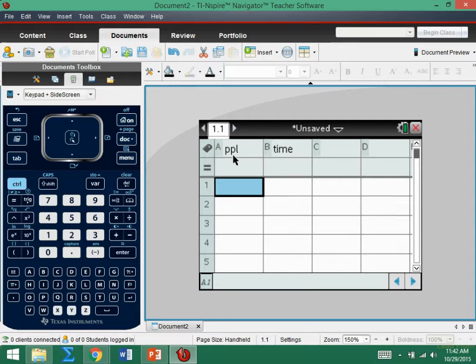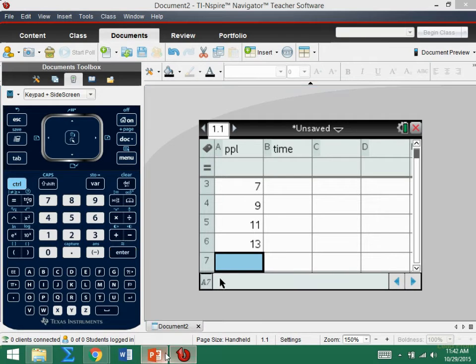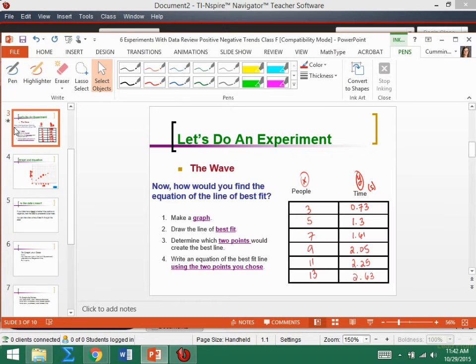All right, once we've got our columns labeled, you need to skip this next row. So this row with the equal sign, you need to skip. Go down to the first row that's numbered below, and now here is where we'll enter the number of people we had in our experiment. So we started with 3. I'm going to type 3, hit enter. The second experiment, we had 5 people. Then 7, 9, 11, 13. And that's to the end of the data we collected.